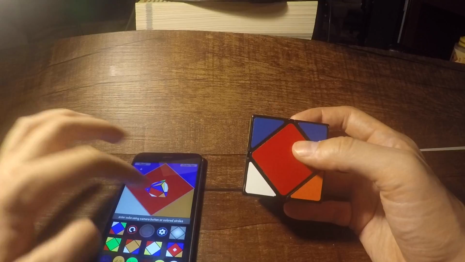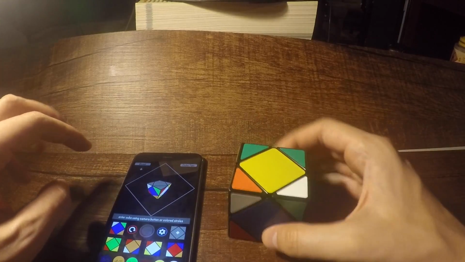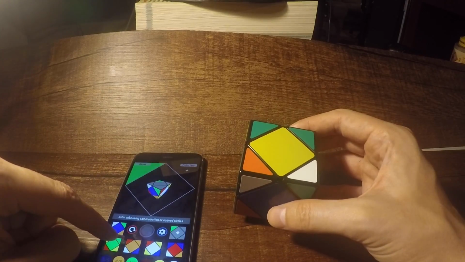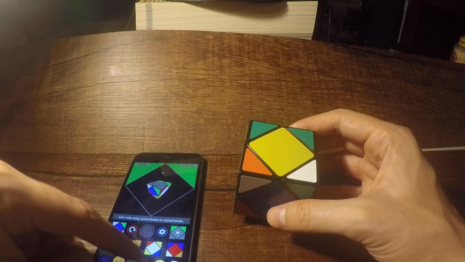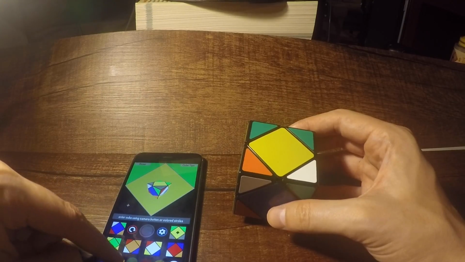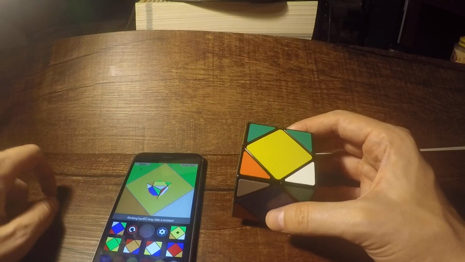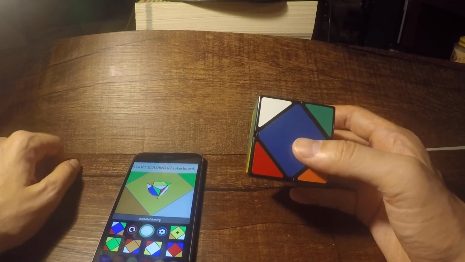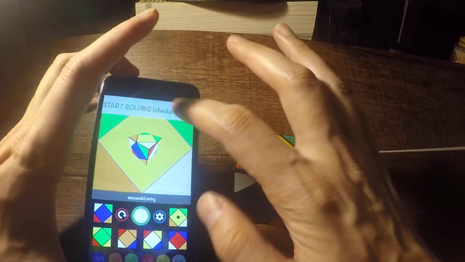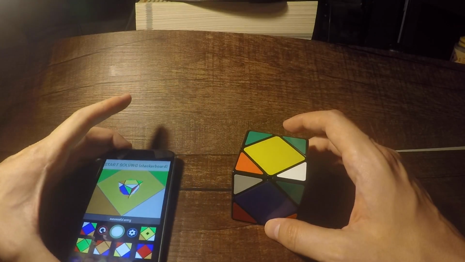Okay, and then we're going to do up: green, green, yellow, orange, and white, and then we're solving. In this particular case, I went and put it on the checkerboard.